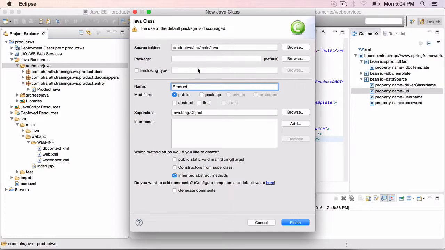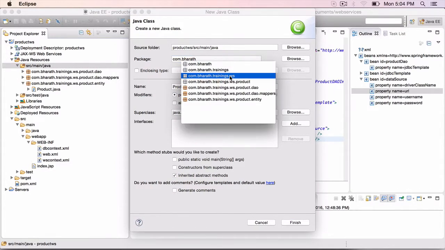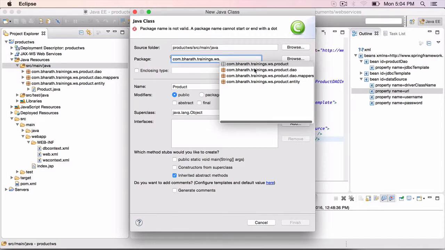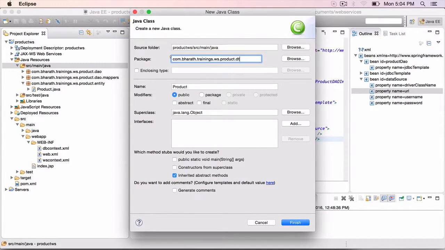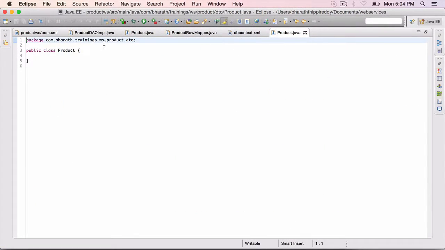Product will be the name of the class, same as the entity, but the package will be different. com.bharath.trainings.ws.product. Call it DTO. Finish. It will be exactly the same as that of an entity.